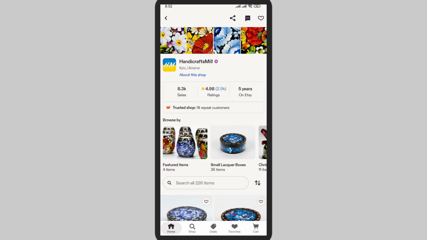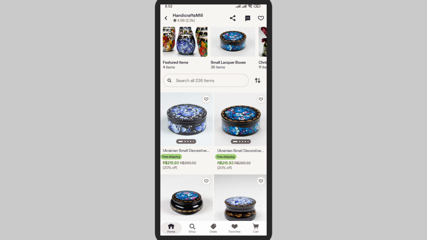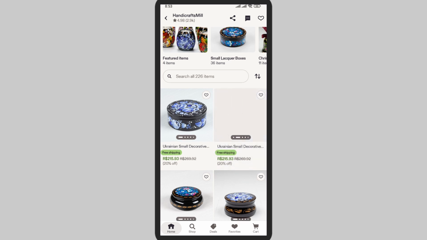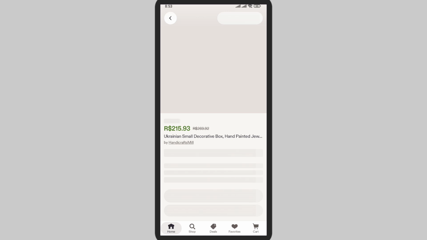So this is the shop and these are the products that they sell. So you can easily browse through them and you can even directly buy it. At last, you can go back and you're all set to go.